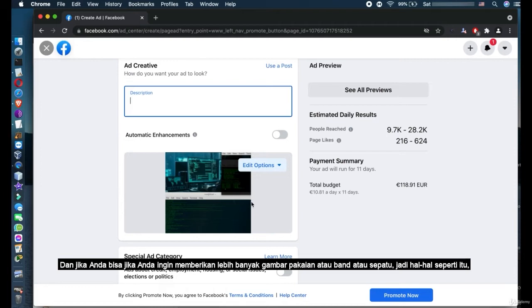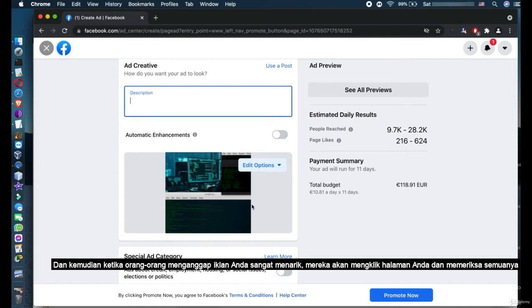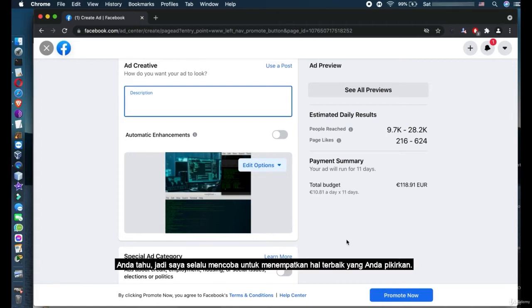And if you want to provide more pictures of clothes or pants or shoes, stuff like that, you can always put them. Then when people find your ads very interesting, they will click on your page and check everything that you provide. You know what I'm saying? So always try to put the best thing that you think, if you were the person who would click on that ad, that you would be interested to watch it, or to click on it to buy, or to follow, and so on.